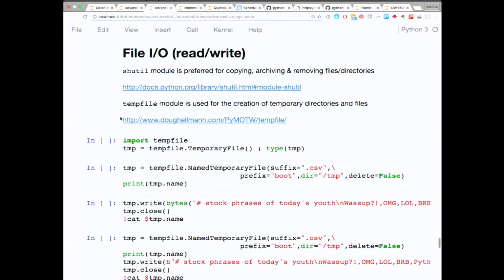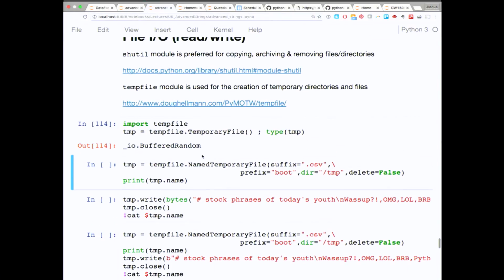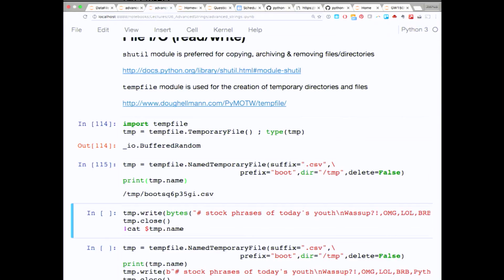Instead, you'll wind up using this thing called tempfile. It's again a built-in. So import tempfile, temp equals tempfile.NamedTemporaryFile. We get back a file I/O buffer, and if I want, I can actually name that file. I can say it's going to have a suffix of .csv, a prefix of boot, and I want to stick it in the directory /temp. And when I close it, I don't want you to delete it. The default is to delete temporary files, so it cleans it up for you, because Python really is assuming that you're going to make it temporary.